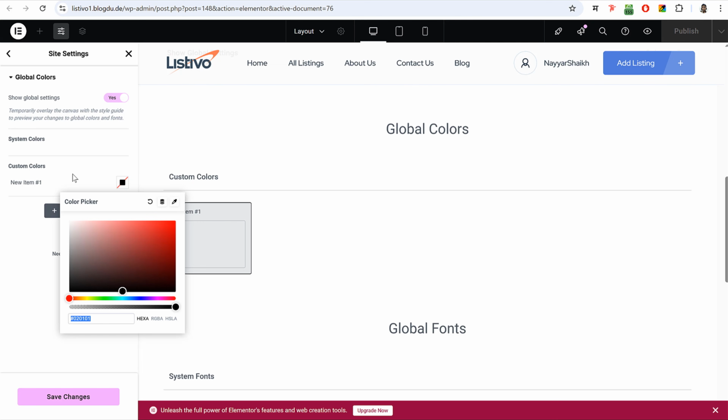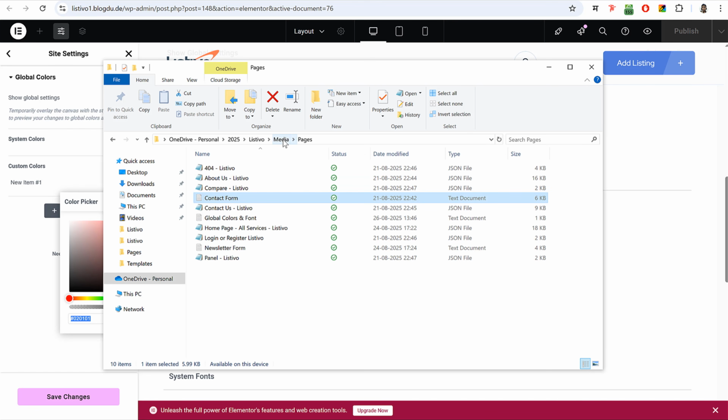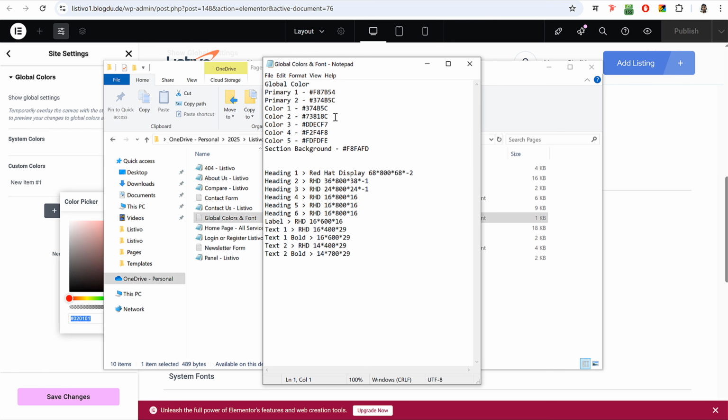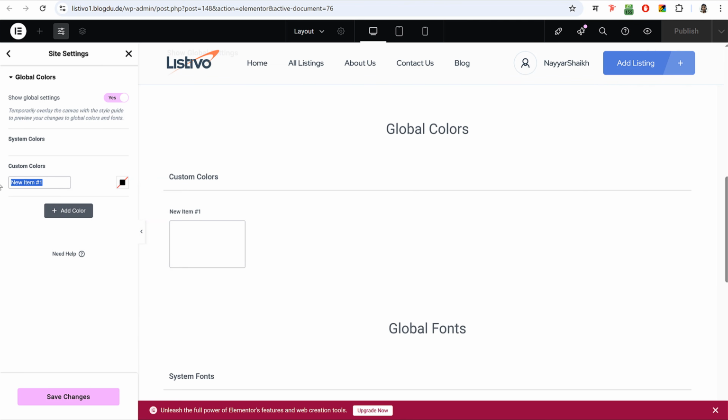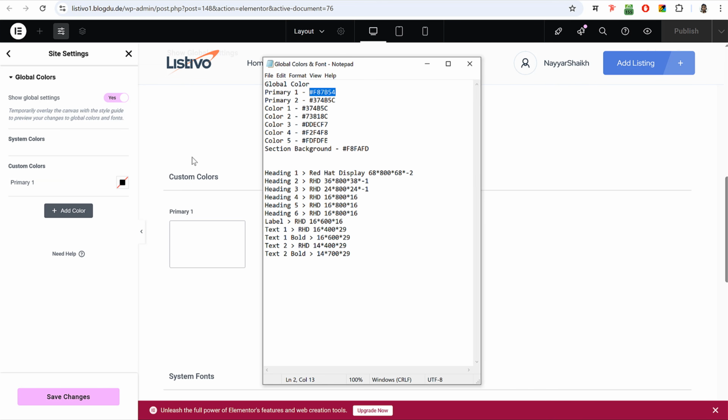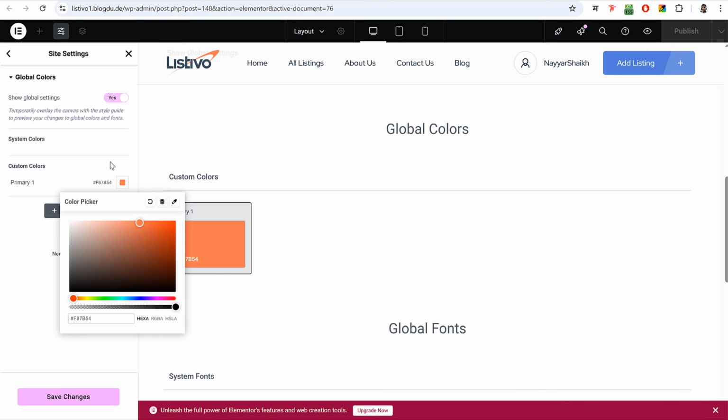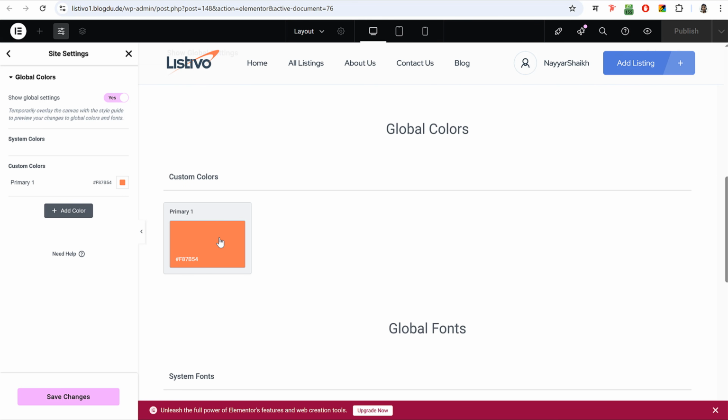I would recommend you to just name it whatever I'm naming it. In fact, I've given you a file for this as well. If you open the media folder, inside that, if you open the pages folder, you will see global colors and fonts. Open this file and this is how it will look like. So first name it primary color. So under item 1, name it primary color. And after that, copy this color code and paste it over here. This is going to be your primary color, this orange color.